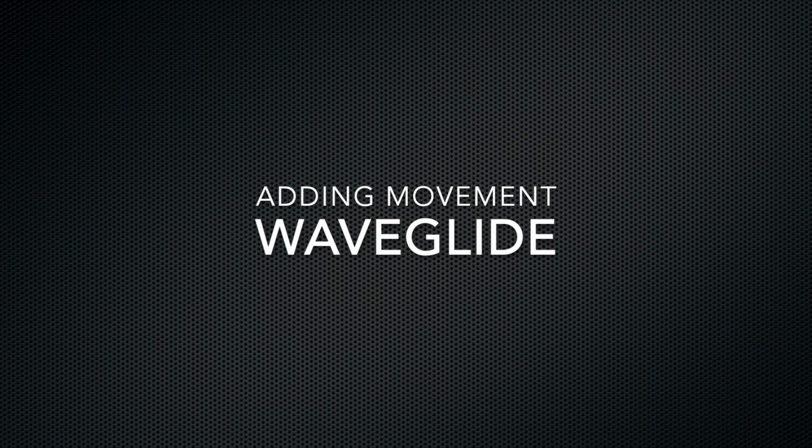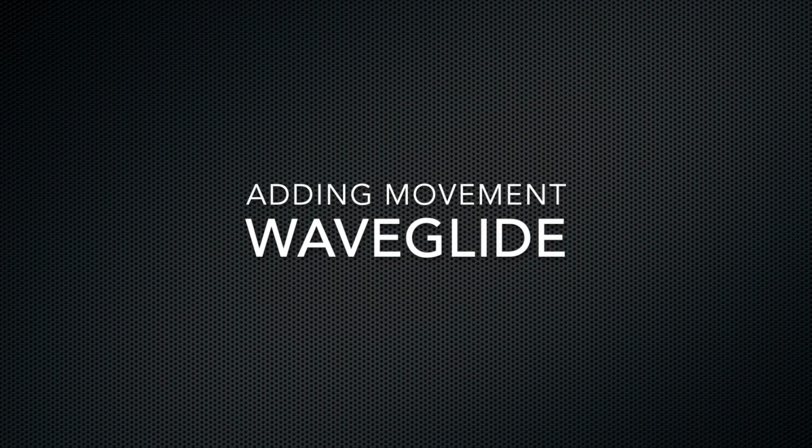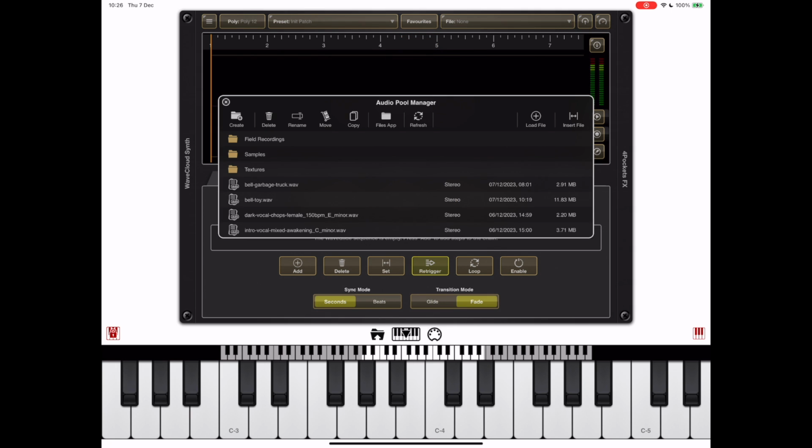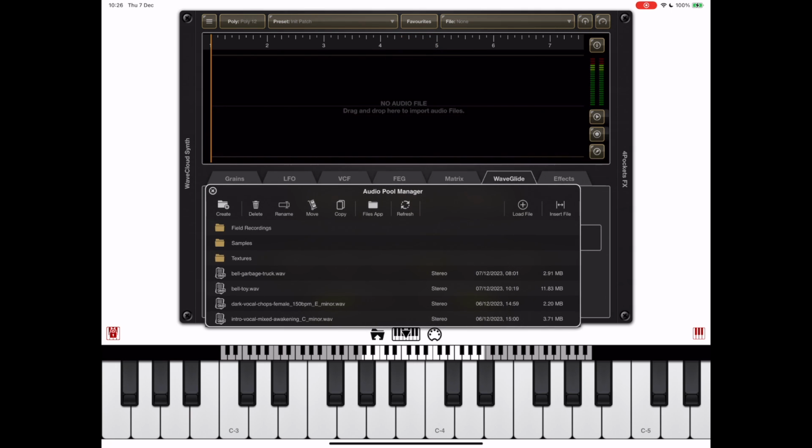Now at this point I want to take a look at the WaveGlide, which is an alternative to using Orbit, and it's another way of adding movement to your grain file, and it's quite unique in the way it works. You've seen earlier in this video me press the file button and load samples from the audio pool, but if we long press the file button, it'll open up the audio pool management dialog, and from here we're able to create files and folders, but we're also able to preview samples.